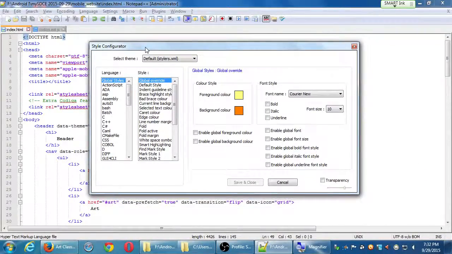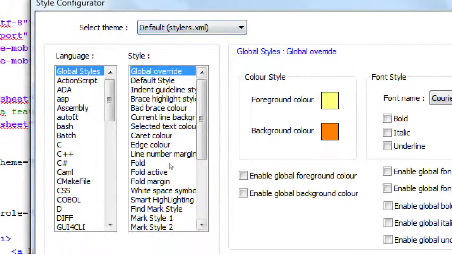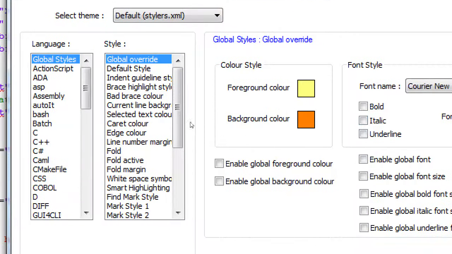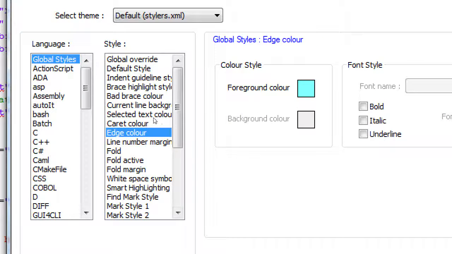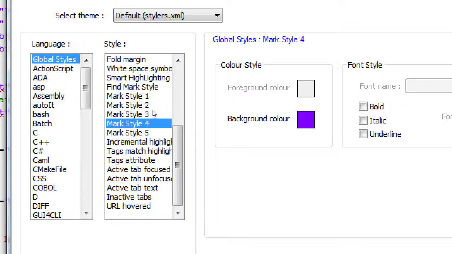And at the top it says our current theme is default. And we can go in and change every single thing about, like, what's our bad brace color? Right now it's red. Well, we can make it pink. What about the edge color? The fold margin. We can totally customize this to make things stand out.